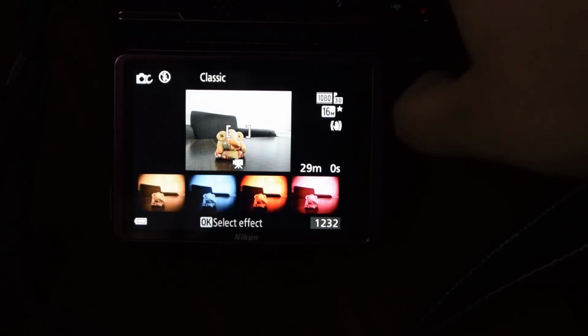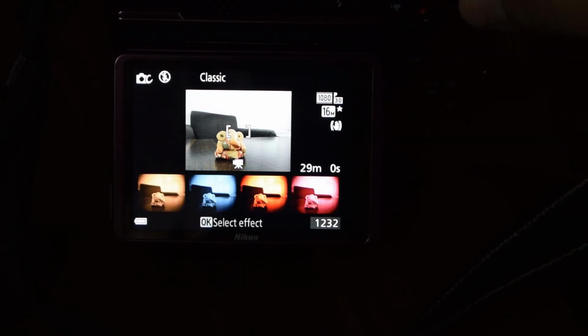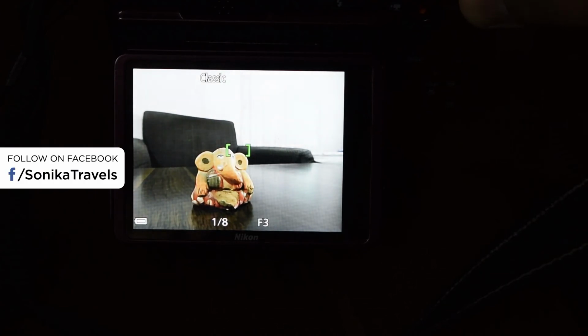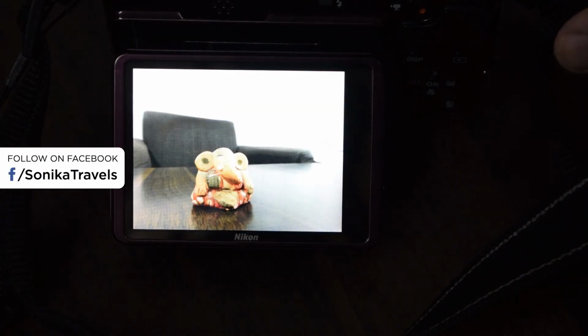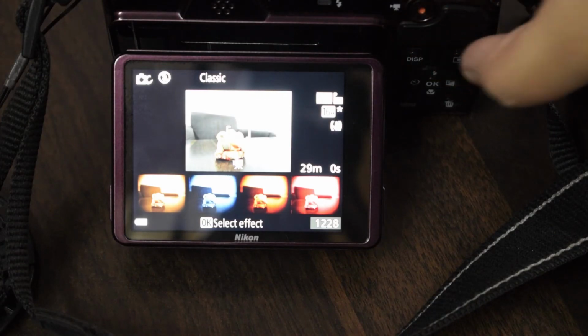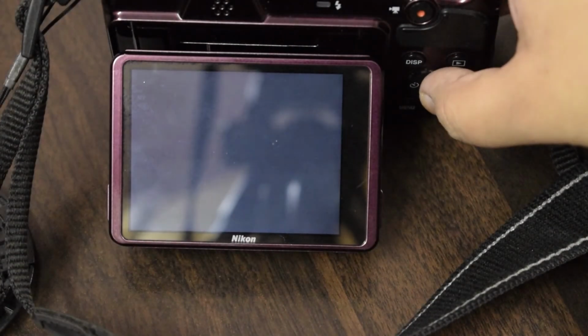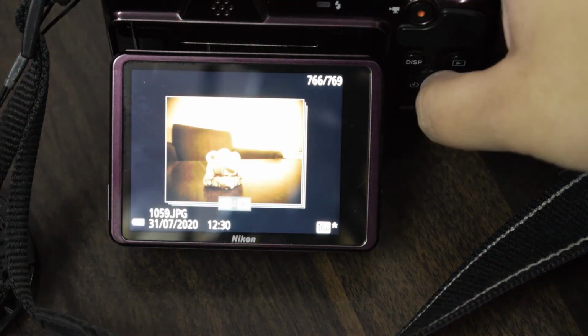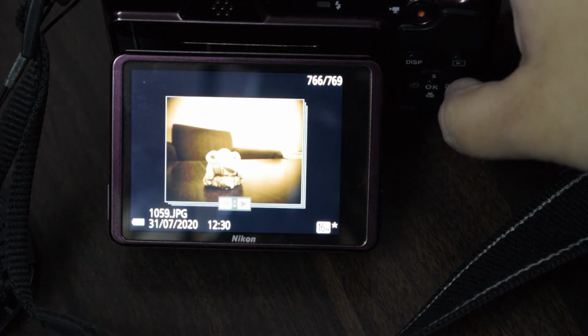You can save your photo in multiple filters at the same time. Go to preview. Press OK to view all the pictures.